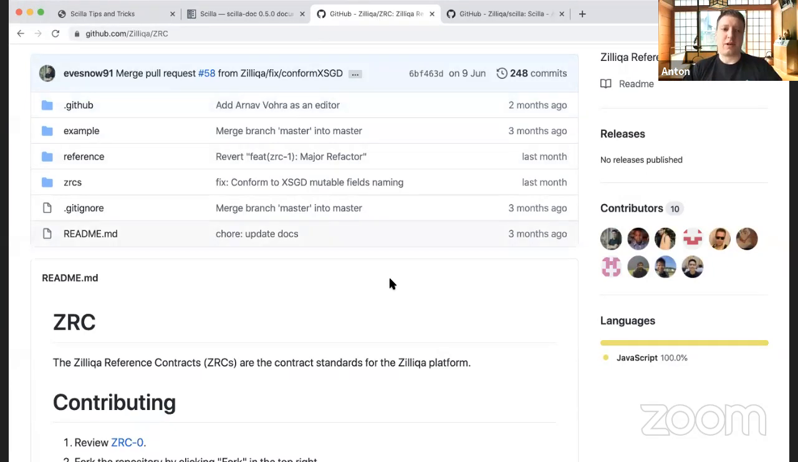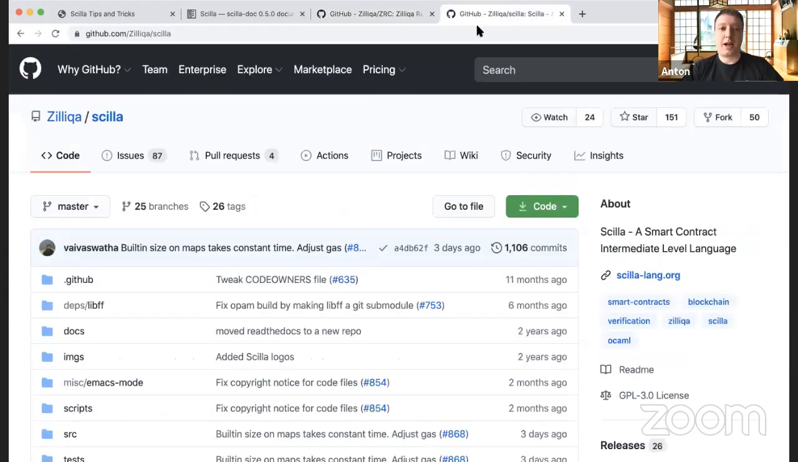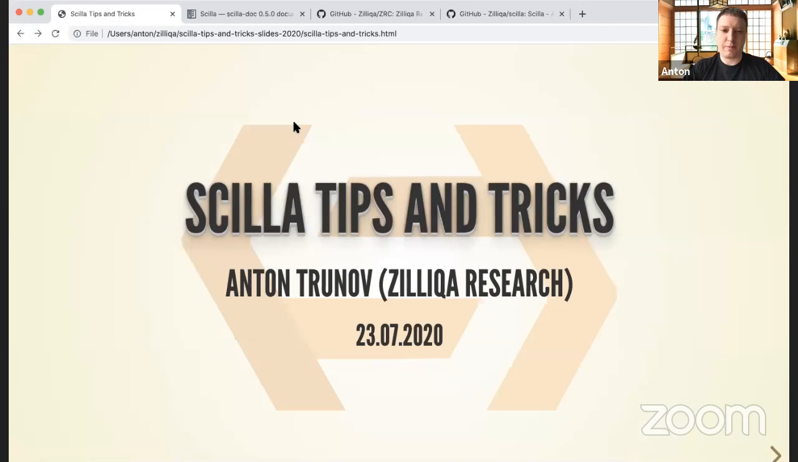We also have Zilliqa reference contracts on GitHub. That's open source, at github.com/Zilliqa/ZRC. It's a bunch of reference contracts you can check out to draw inspiration from and adhere to the standards we're trying to develop here. And let me also tell you that Arnav probably already mentioned that Zilliqa is open source. It's licensed under the GNU license. Okay, and now back to the talk.